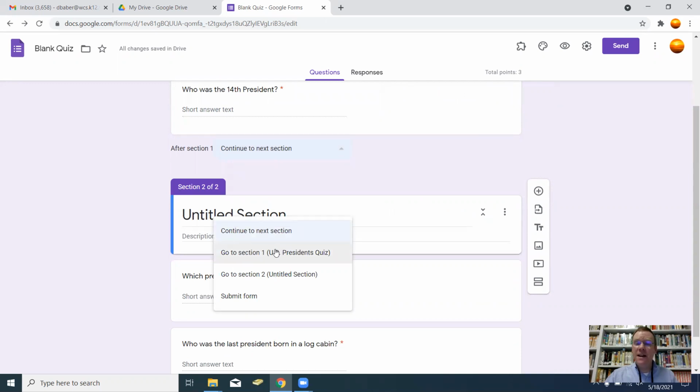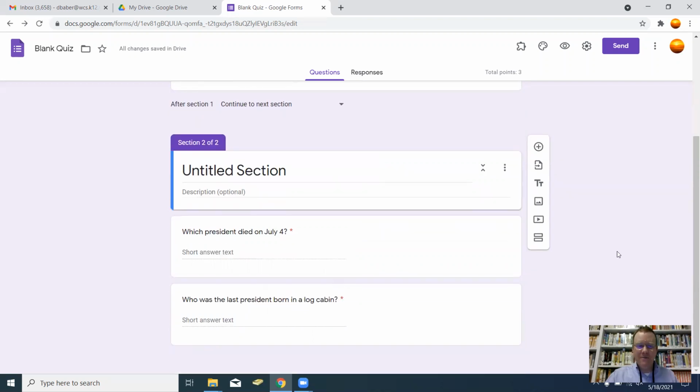You can either go to the next question in the sequence, or you can even jump ahead several questions, or you can go backwards. If you're in the middle of the form and say somebody gets one right, you want to move them to a certain question. Well, here on this drop menu, you can choose which question you want to go to next in the sequence. So I'm just going to leave it on continue to next section so that we can go in sequence.